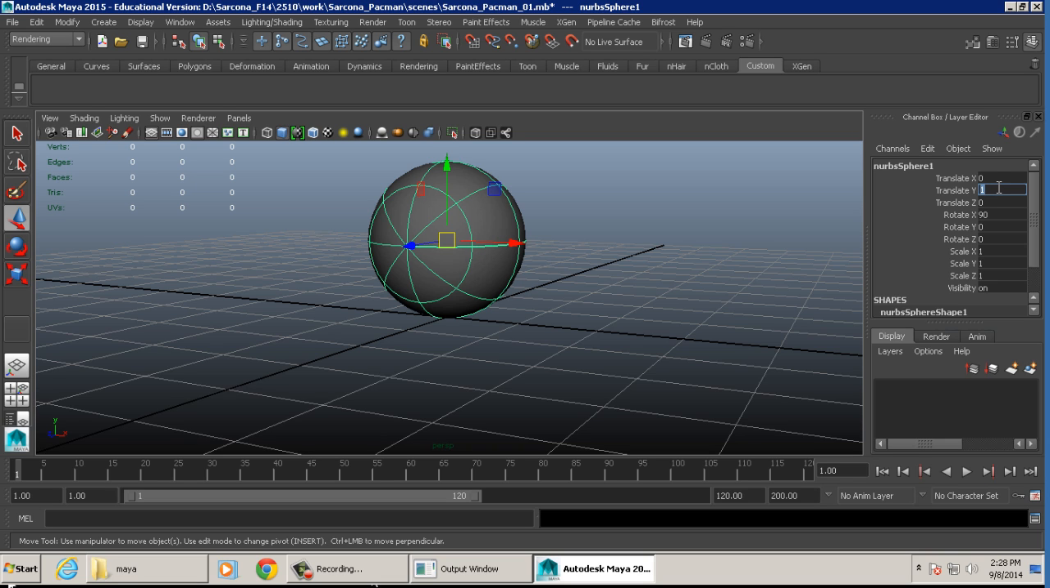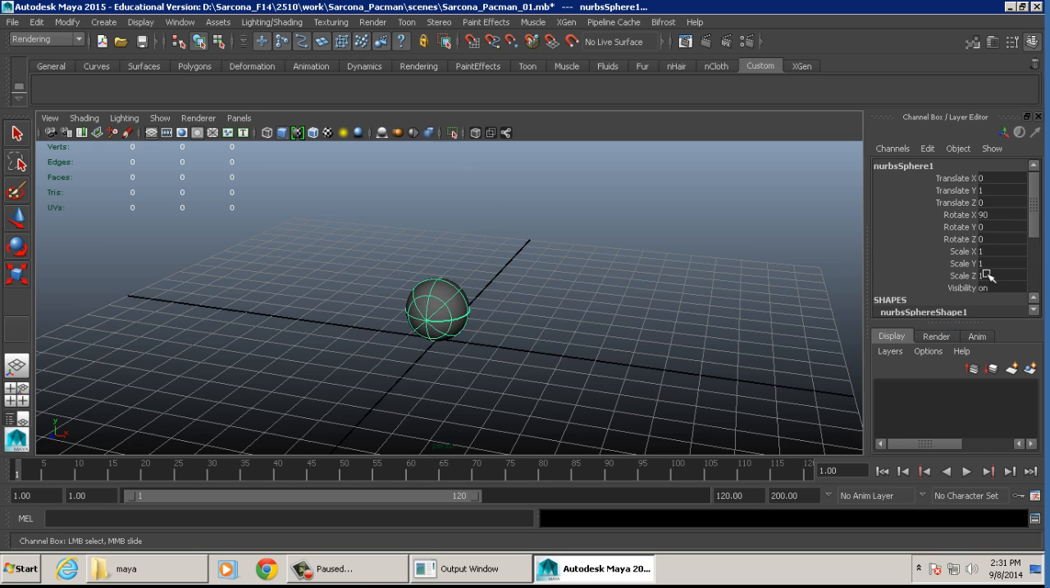Yes, sir? How do you know that it's 1? How do I know that it's 1? Trial and error. It's experience. That's why I didn't expect you guys to know it. But also, if I scroll down here to where it says Make NURBS Sphere, and I open this up, its radius is 1. Okay? Your radius, 1.